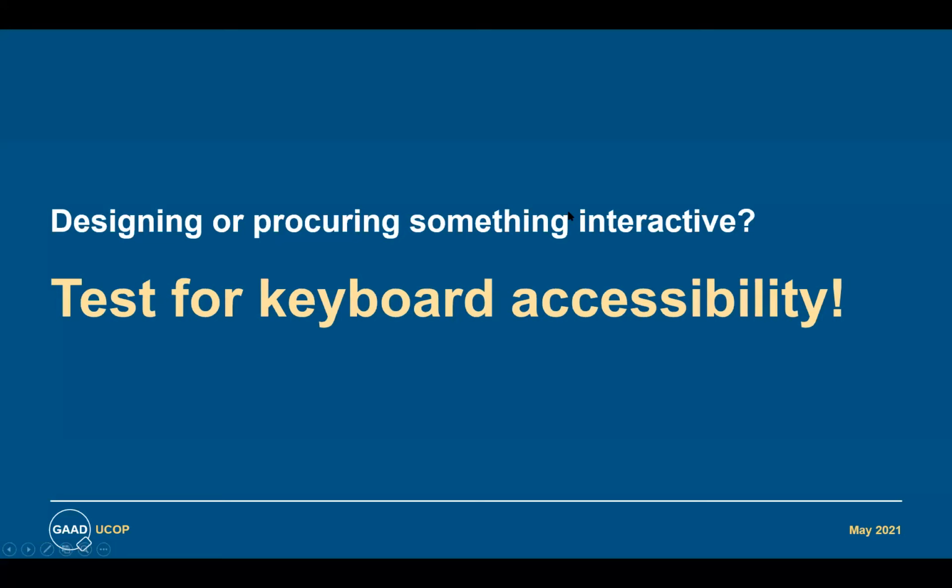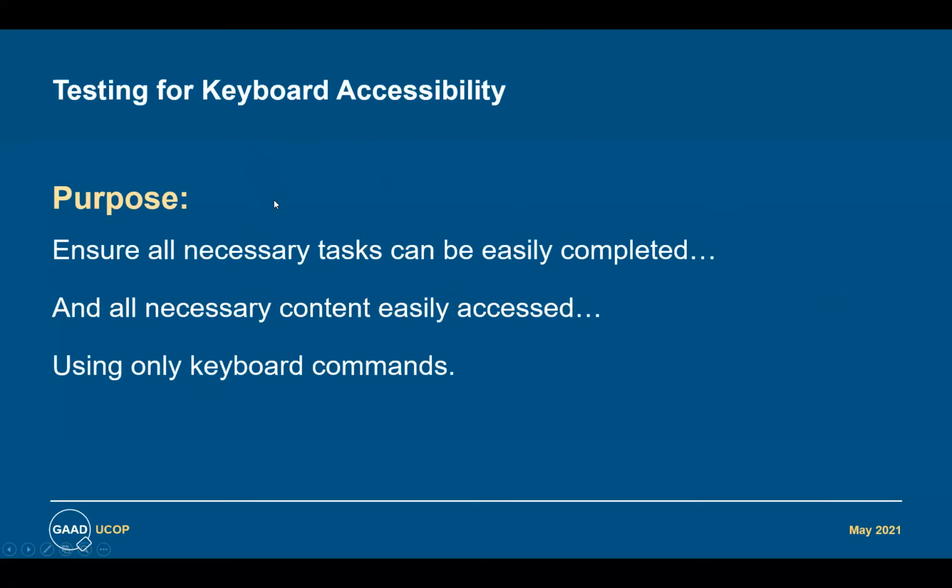Thank you, Doug. So our next simple step is testing for keyboard accessibility. If you're designing or procuring something interactive, could be online courses, could be online trainings, then you can test for keyboard accessibility. So the purpose of such testing is to ensure that all necessary tasks can be easily completed and all content can be easily accessed using only the keyboard commands. If you can't, then we're going to have some major usability barriers.